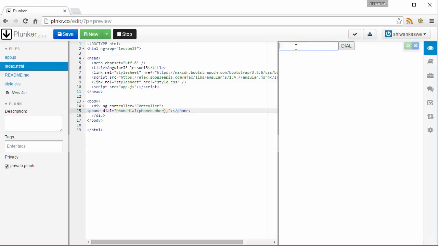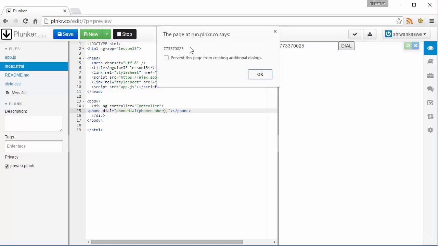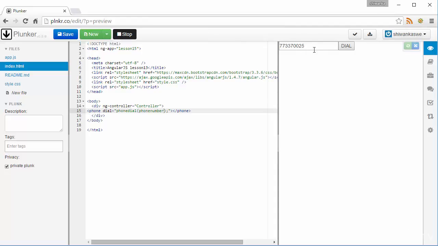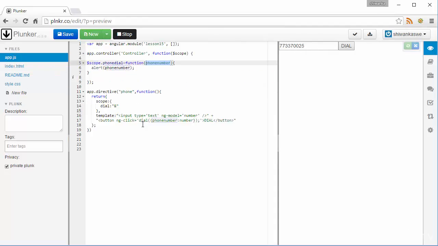I'll type a phone number and I'll click dial. Yes, you can see this input; the controller binds to the phone number and it returns it as an output in the function. And you understood now how this at is working. Isolate scope at binds parent and child functionalities.